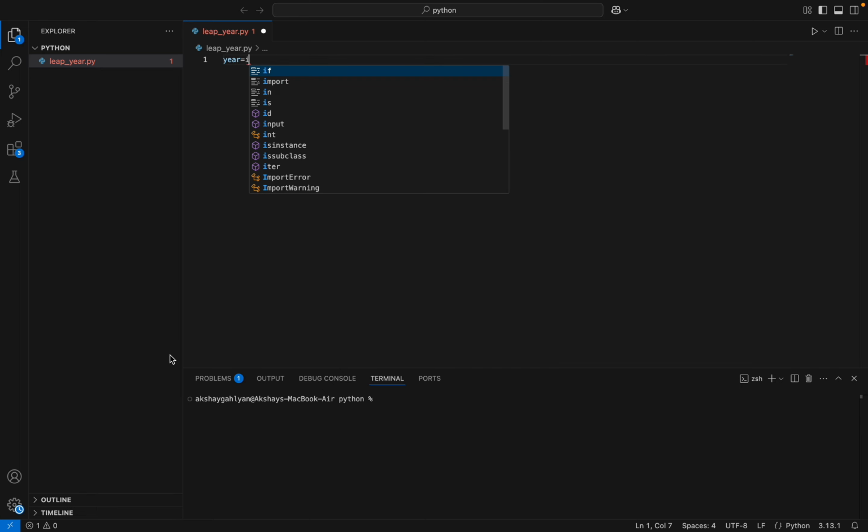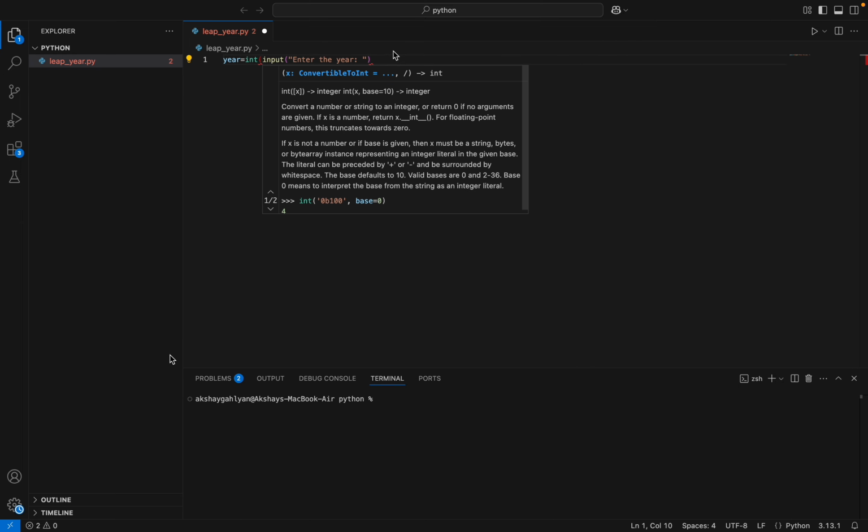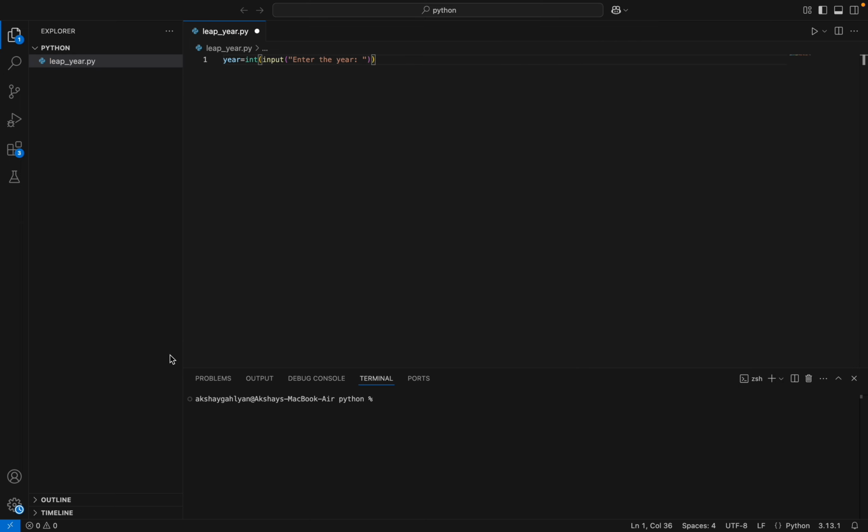Now we apply it in the program. Firstly, we make a variable year which takes the input from the user, enter the year. And now our year variable's data type is integer, not a string, so the int keyword is used.